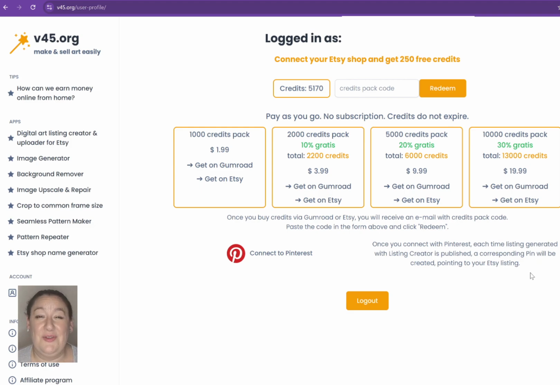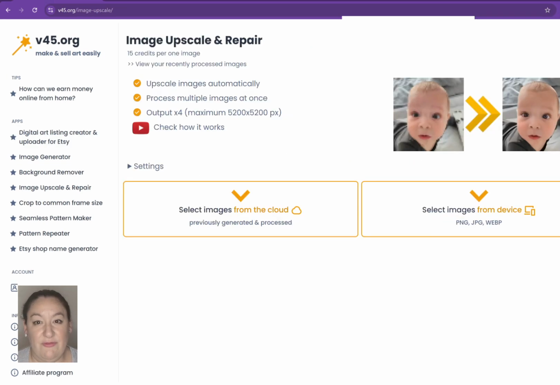Once you get in, you'll see that you can connect your Etsy shop, you can connect your Pinterest, lots of different things where it'll create a pin for you as soon as you publish a listing. And you can buy credits to be able to do any of these options that you have here. So we'll go through and kind of look at the different parts of this.